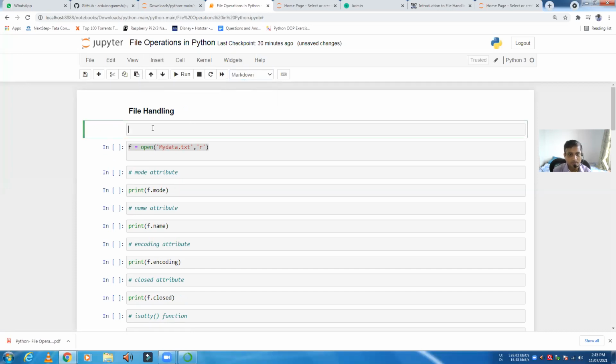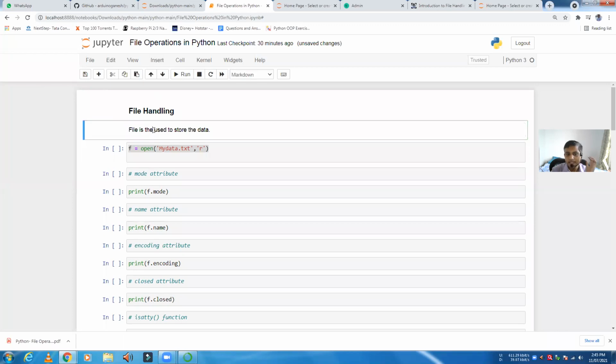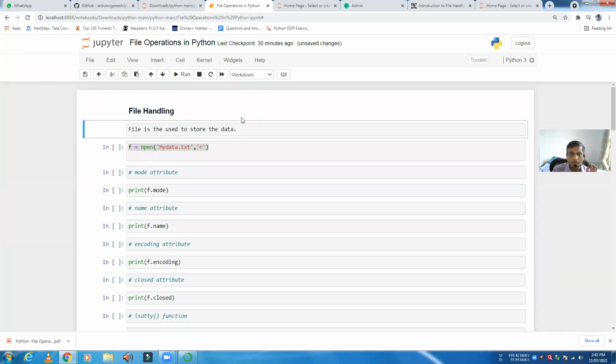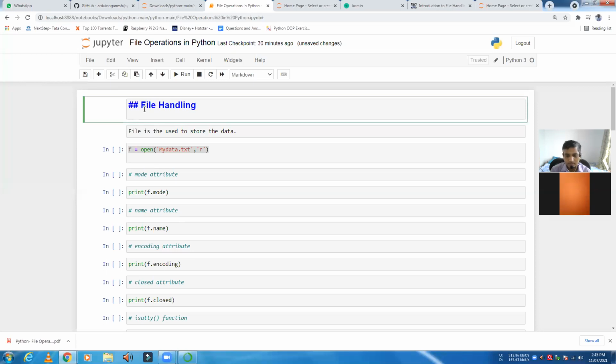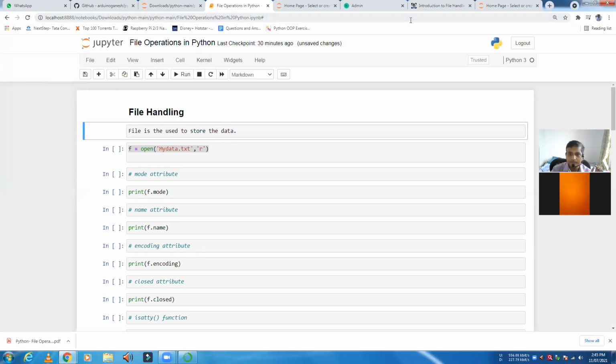Now this is not executed. Whatever I'm writing here is not executed, like: file is used to store the data. This is just information regarding the file. If you mark this cell as a markdown cell, then it does not get executed. Headings can be given like this in markdown, and this is the code cell. Whatever you write into the code cell will get executed.